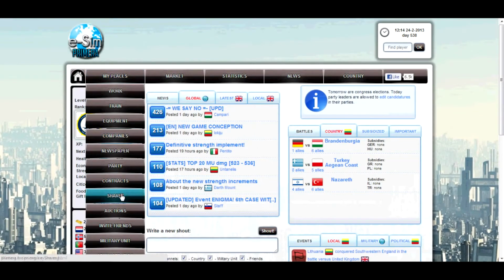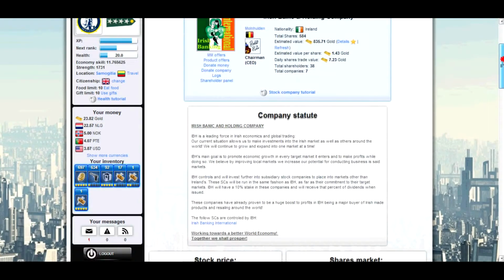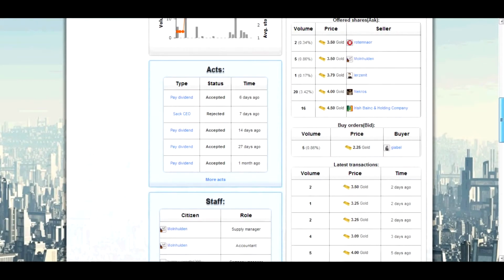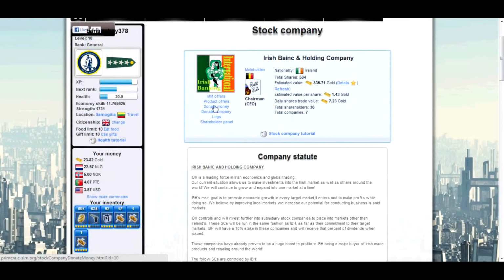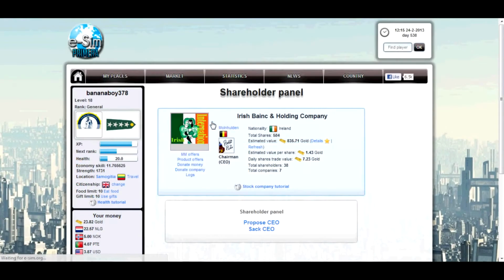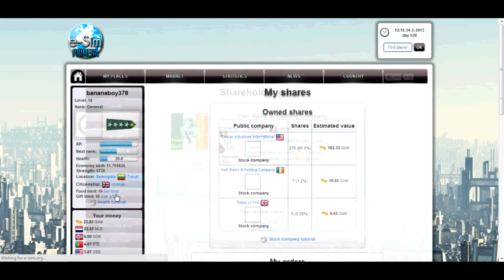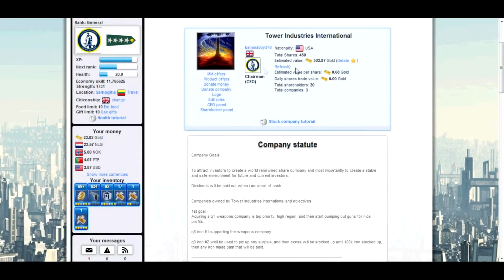So now I'm going to just show you quickly the other side of owning a stock company. I'm just going to show you what a shareholder's view is like. So here I'm a shareholder of the Irish company. You can see that they've got quite a few companies. It's quite a small stock company. So we'll click on in here. As a shareholder, you can only propose a CEO and sack a CEO.